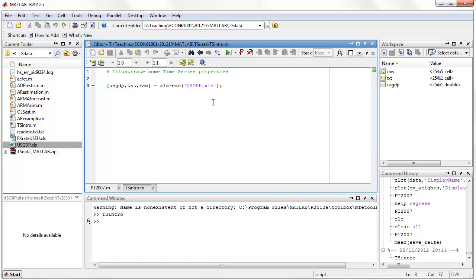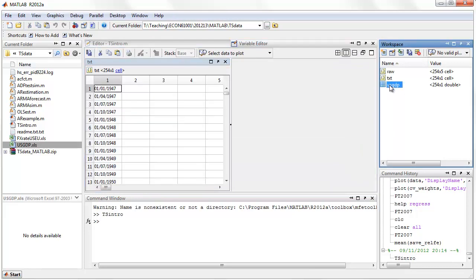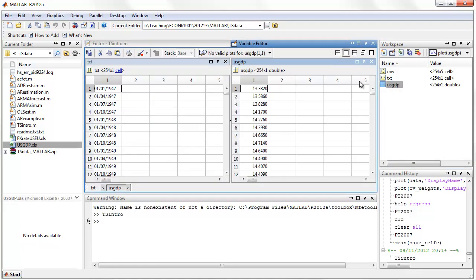Of course, you will know by now how to import data into MATLAB. The data are going to be in US GDP, but in text I'll have date information. Let me just look at both of these, the text and US GDP. So you can see here we have four observations of 47. You can see that's January, April, July, October, so that's quarterly data, and these are US GDP data.